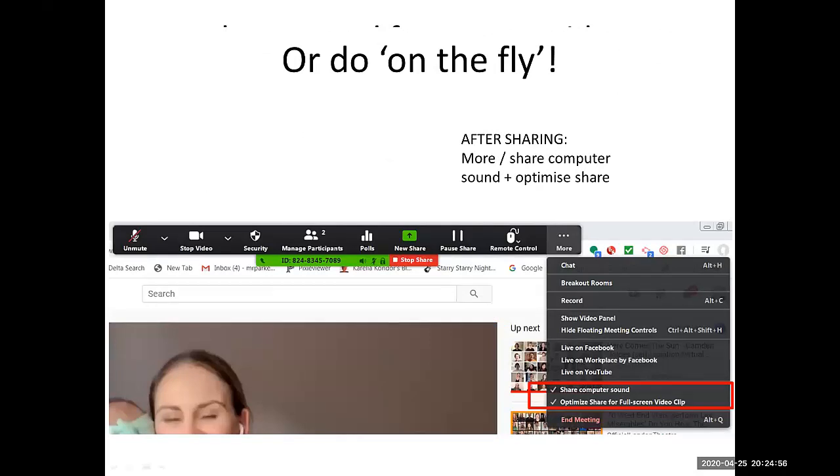And another expression I've learned recently from watching these Americans on the Zoom, you can do it on the fly. So if you haven't managed to share beforehand, and think, oh, I've got to do that, you don't have to close it and then reshare it. You can just click on the more, and then you can see there on the drop-down menu, share computer sound. And again, the optimize share for full screen video clip also appears.